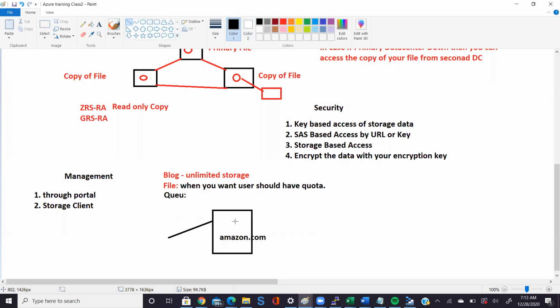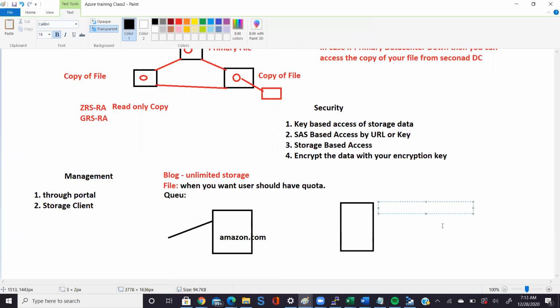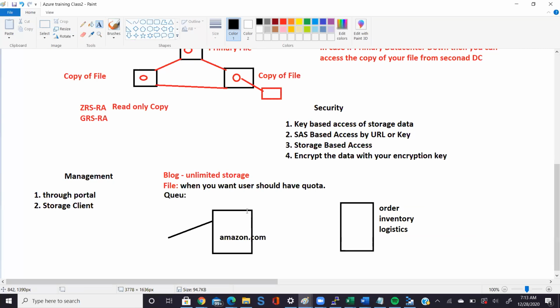Why? Because whatever you order from here actually goes to a backend. So you have multiple backend applications running here. One backend application is called, for example, order. Another backend application is called, for example, transport. Or maybe inventory. Another backend is called logistic. So these are all backend software, right? So when you perform an order, your order will go to this backend software.